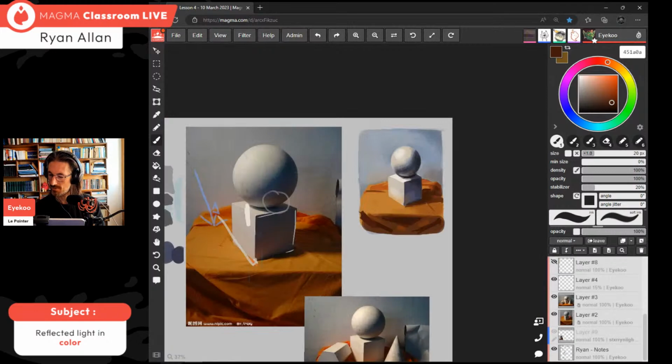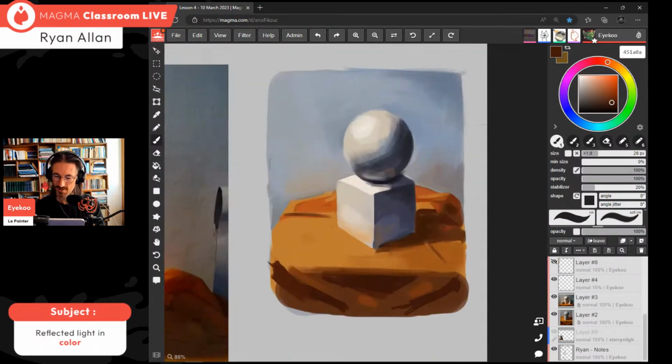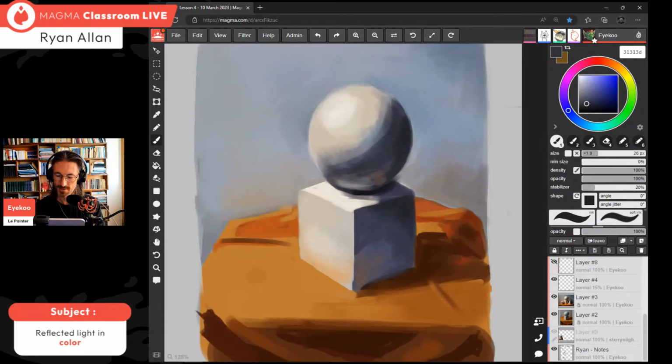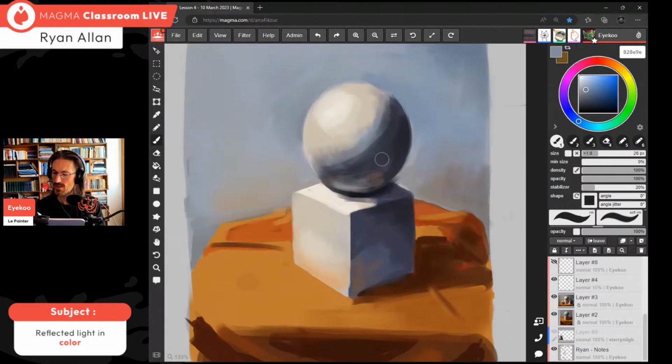My general practice with layers is I create a new layer to test something out, and if I like it, I merge it down as soon as I'm ready to, and I've committed to that decision, just to keep my layers nice and neat. All the more important when you're on a shared canvas like this.